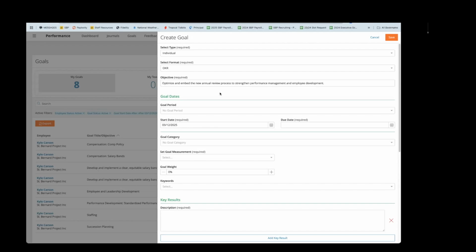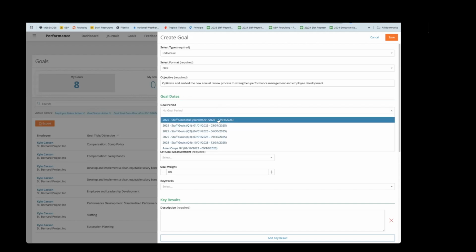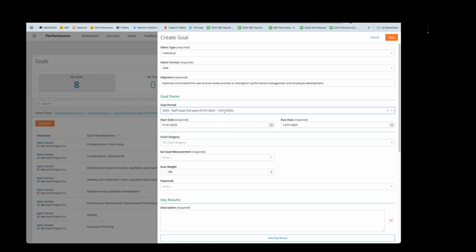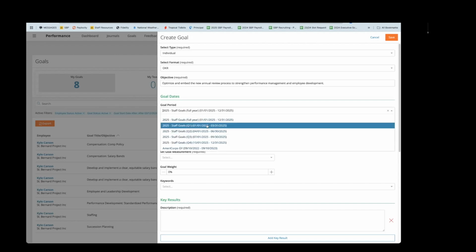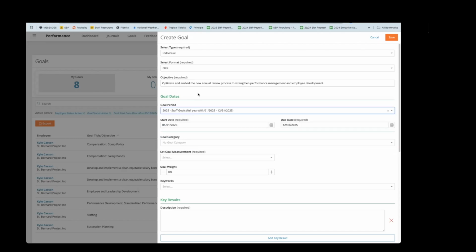Next is the goal dates or the goal period. You're more than welcome to manually enter these in, start date, end date, or due date. I've also added these for your convenience. It might save a little bit of time, but the first option is what most people select, and this is the full year, January 1 to December 31st. You can simply click that, and it's going to put those dates into the start date and end date. If you're measuring quarterly, for a quarterly objective, then there are quarters here that you can select as well. But for today, I'm going to leave that set as the full year in review.